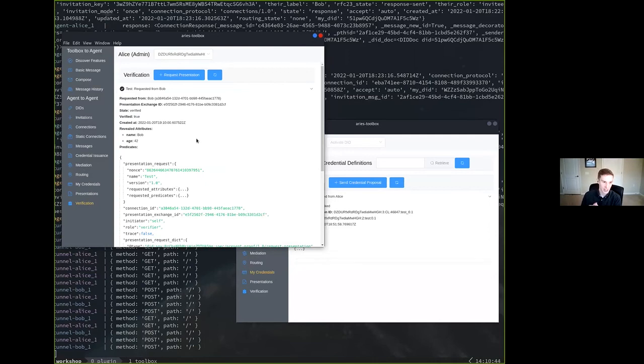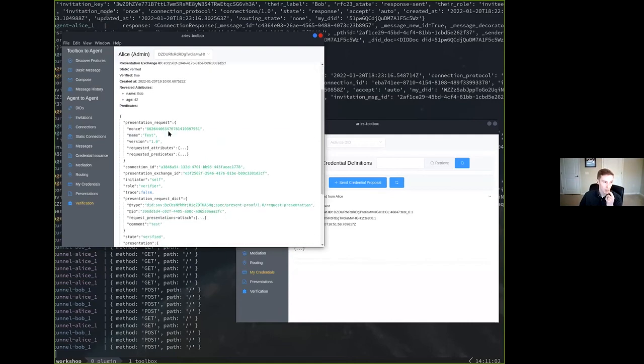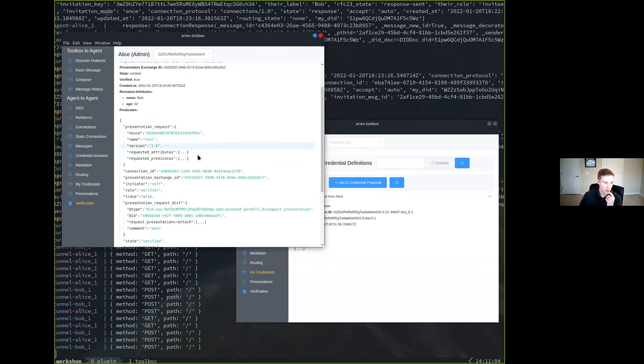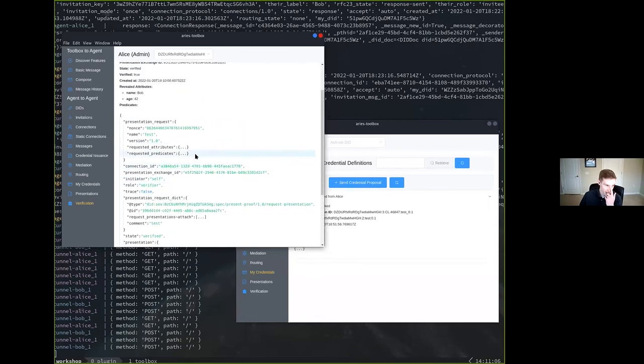verified attributes. So layering up above ACA-Py, we would take this verified status of true and then combined with the revealed attributes determine whether we want to proceed in whatever other business process that we were in the middle of engaging in with this, our other connection. You can also explore in a little bit more detail what's going on under the covers. So we see the presentation request.